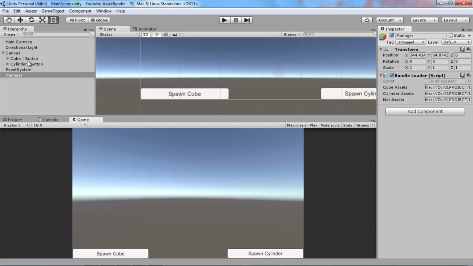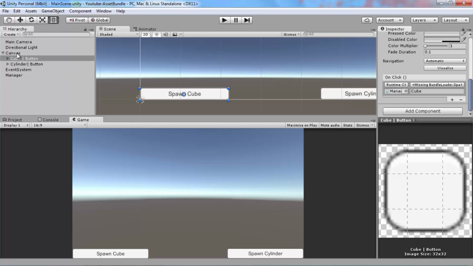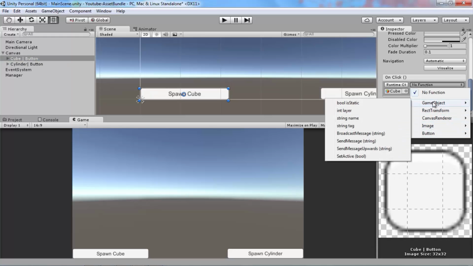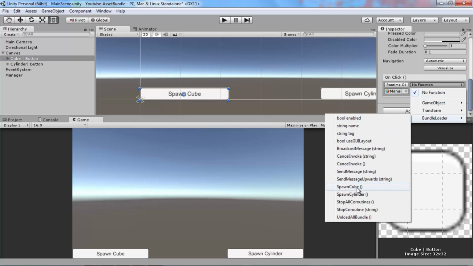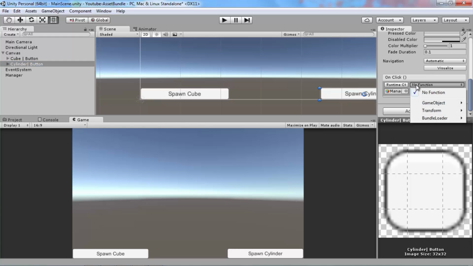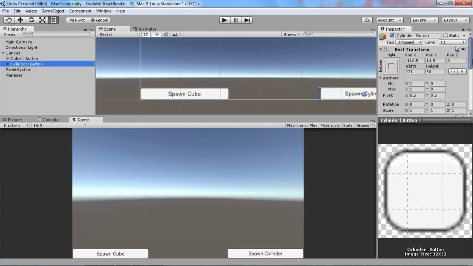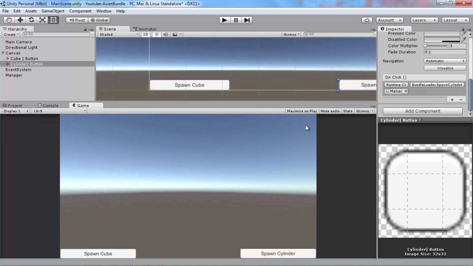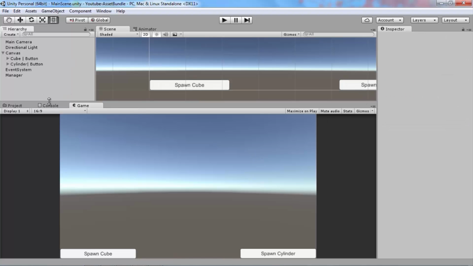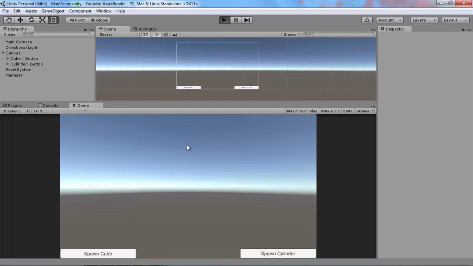Now let's set up our button to call the method that we've just created. The spawn cube button will call bundleloader.spawnCube, and the spawn cylinder button will call bundleloader.spawnCylinder. Okay, now what will happen when we spawn a prefab from an assets bundle that depends on other assets bundle? So let's test it.